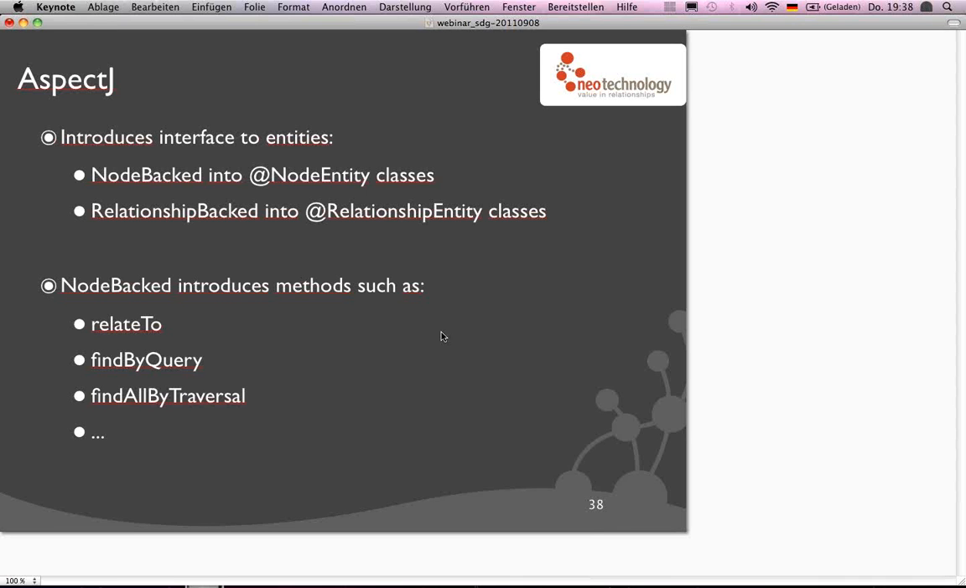And on top of this interface, we use AspectJ introduction facilities to introduce additional methods and fields. For instance, the field for the underlying node and also fields for a graph database and so on. And we also introduce methods like relateTo, which I show in a second, and findByQuery and so on. And also methods for persisting and deleting entities will be added by the AspectJ aspects.